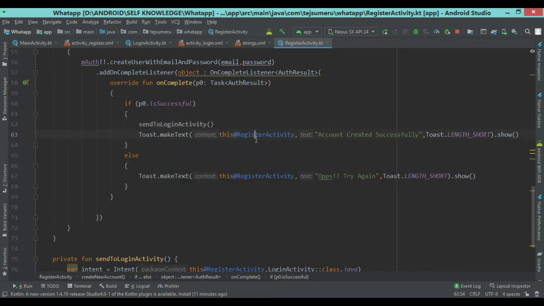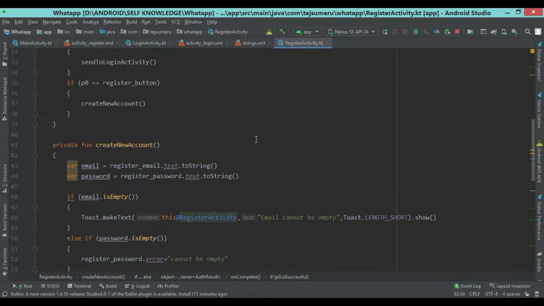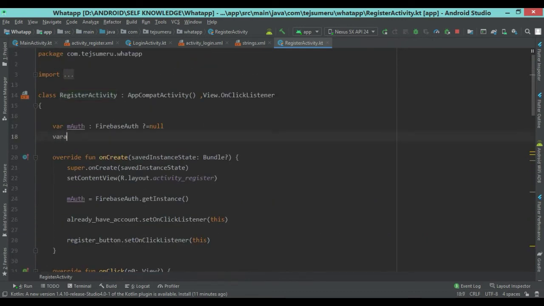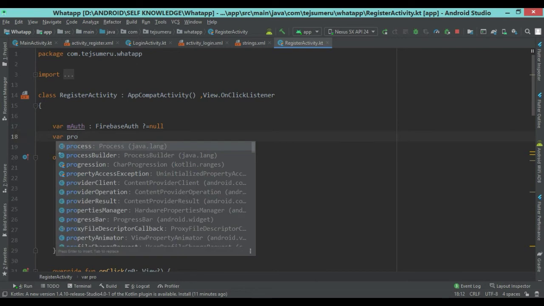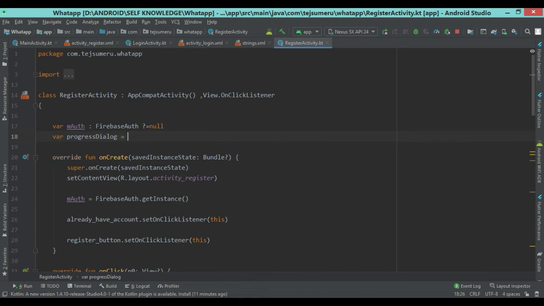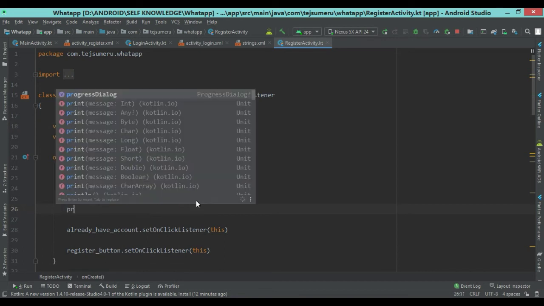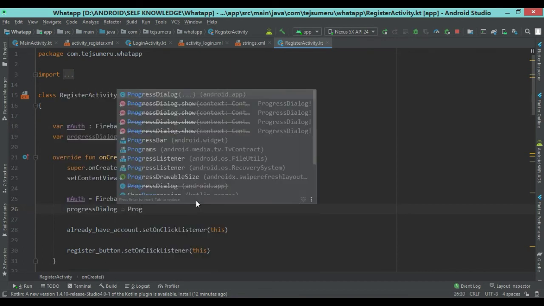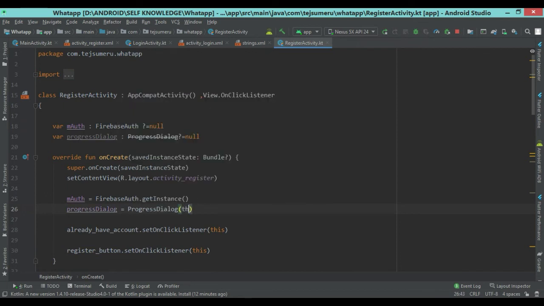Okay, here now we are creating the progress dialog. For that we are creating the progress dialog variable. Now in the onCreate method we are simply initializing this progress dialog equals to create the progress dialog and pass this as an argument.